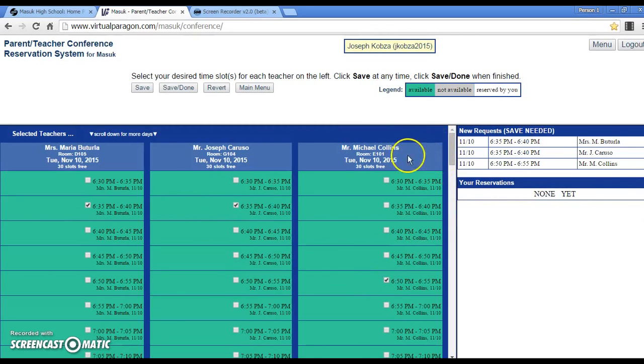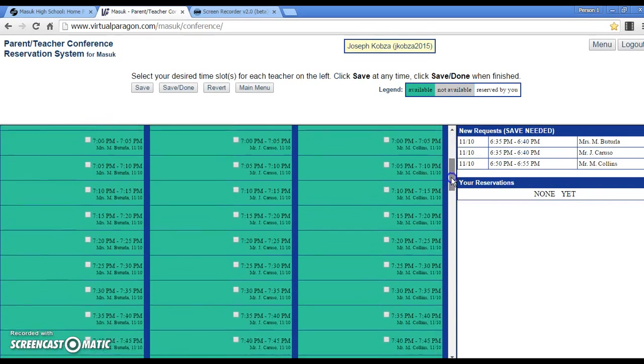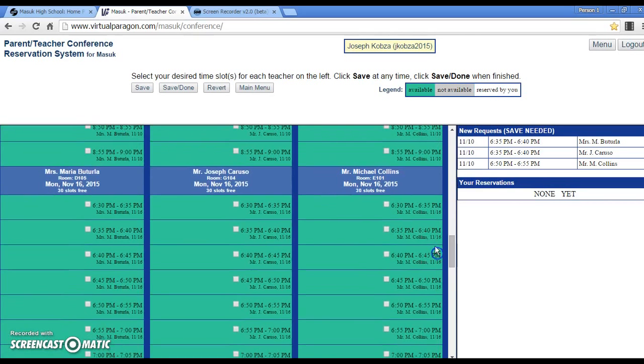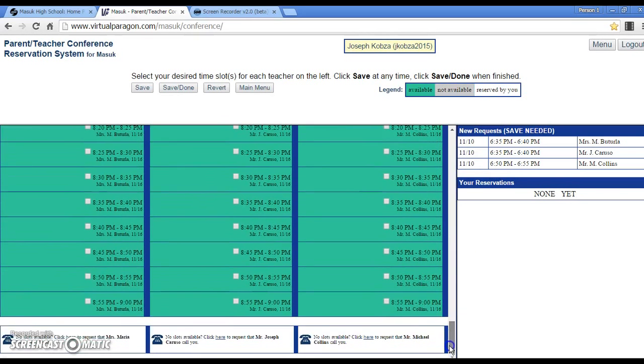Now again, I'm setting this up for the first night of conferences. I do want to note before I go any further that if you scroll down, you'll see the second night of conferences is right here. So if I'm scheduling for the second night of conferences, I want to do it below this line. If I'm scheduling for the first night of conferences, I want to do it above. So I've scheduled those three teachers for that night. Once I'm all done, I want to go to the top and say Save and Done.